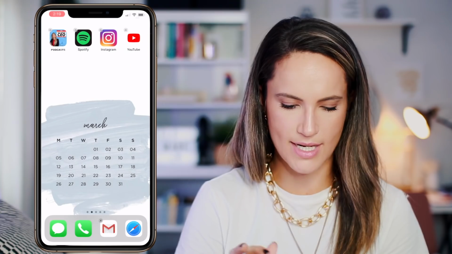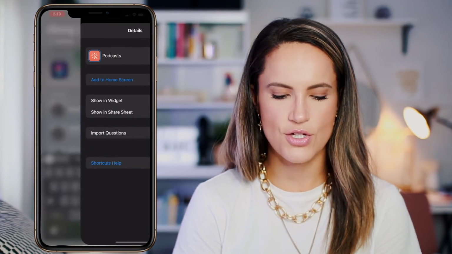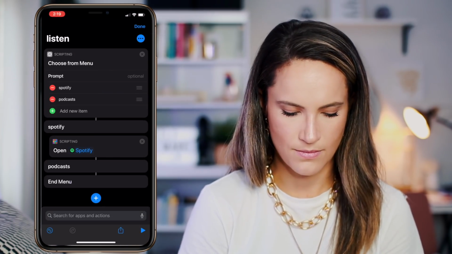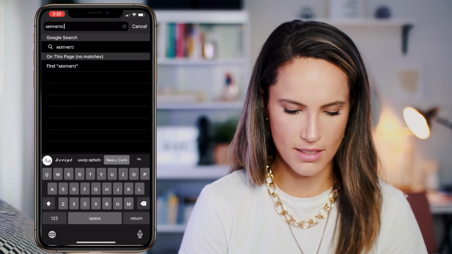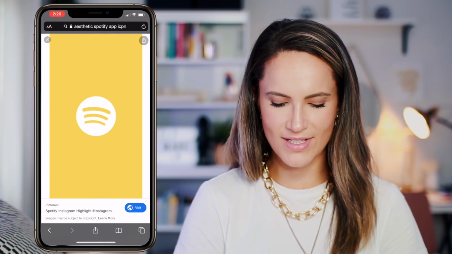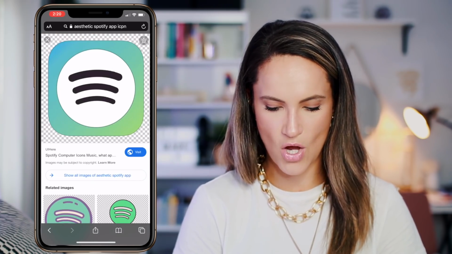Small caps. Okay, so then next we would do Spotify. So you're basically just gonna repeat this same process. And then I'm gonna actually Google again, aesthetic Spotify app. I like this pink one. But look, there are cute little options. Yellow, pink. That's pretty cool. I'm gonna go with the pink.